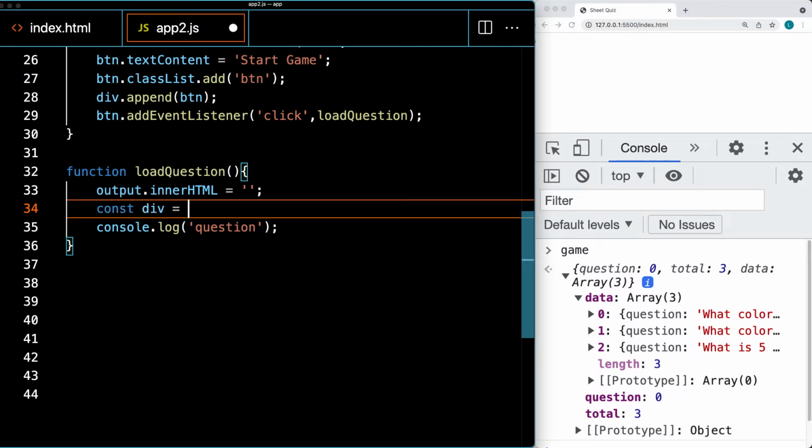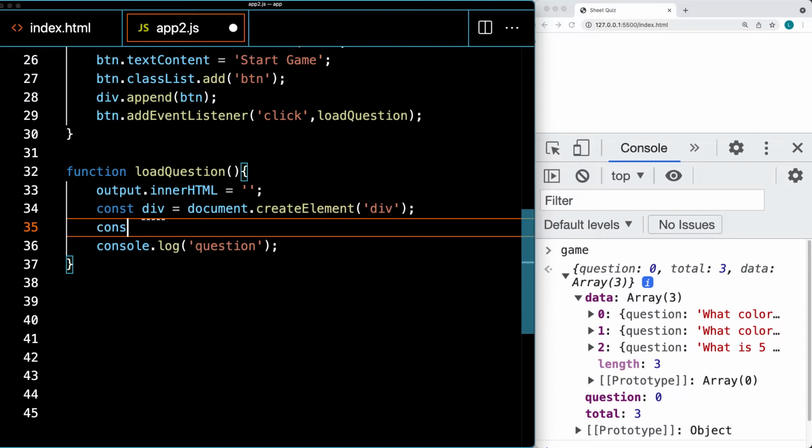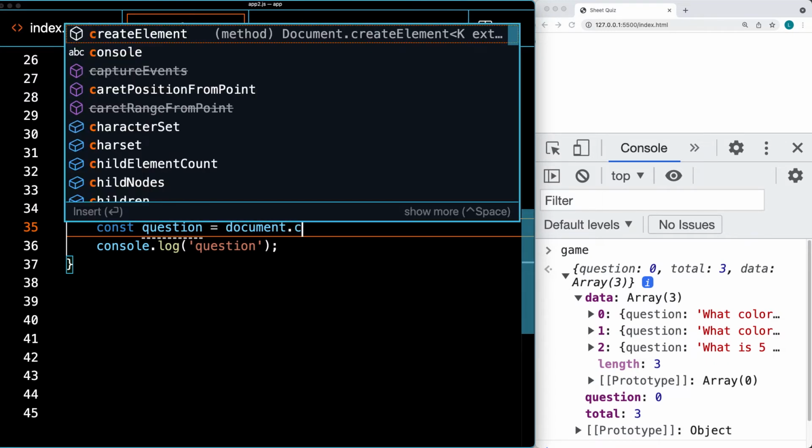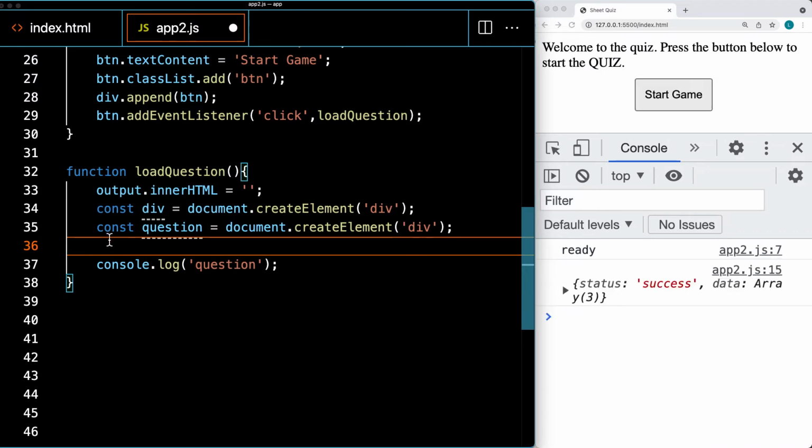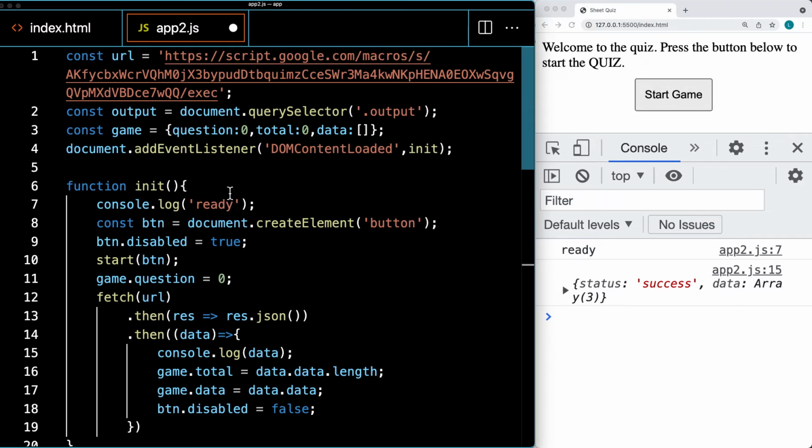So let's create the main container using the document and create element. And the element that we're creating is going to be a div. So this is where we can contain the main question, and then set up a question object and create another element. And this as well can be a div that's going to be contained within there. And this is where we can add the question to the main output area and then add that question to the div. So we are creating quite a few elements.